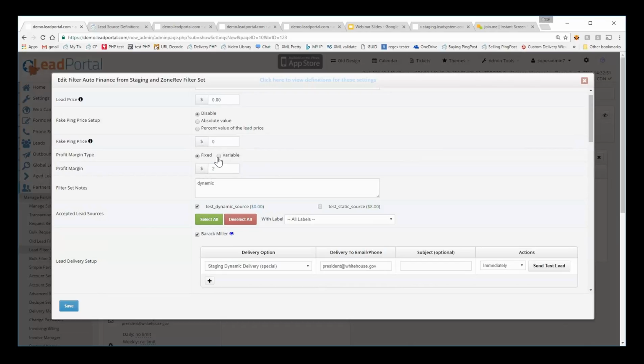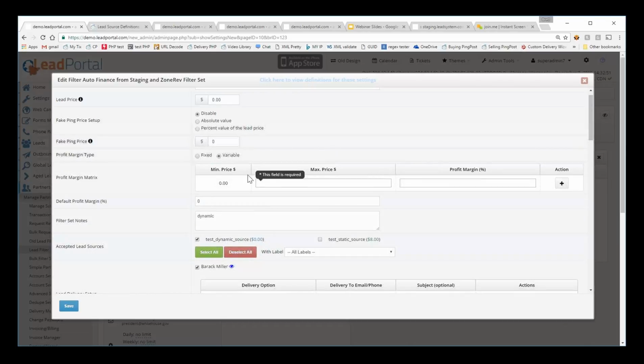But if you do variable, you can see here it pops up this new little matrix section that you can program what you want the margin to be based upon the price offer. So the minimum price obviously starts at 0, and then you can put in your max price here. Let's say we put in $5.